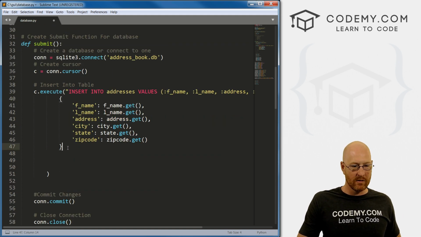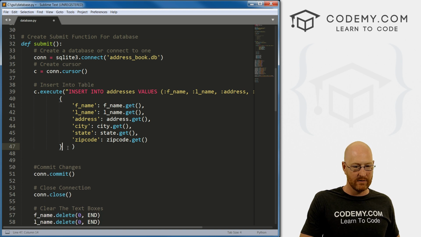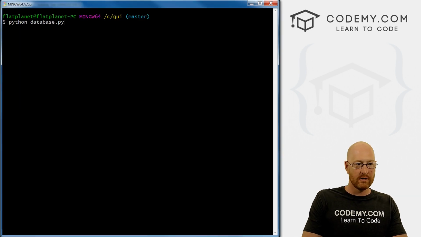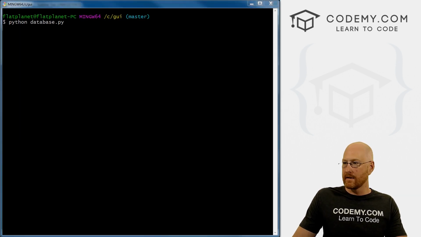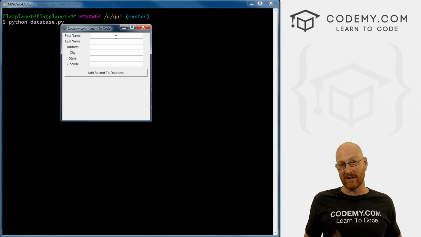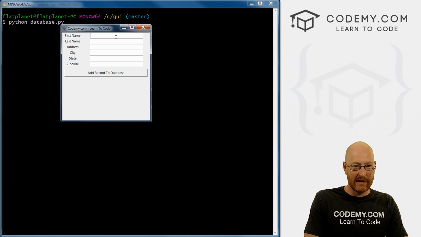Okay, so now we can do some stuff here to make this look better. If we save this, we can run it just to make sure it worked. Now, we're not going to be able to see if it worked yet because we haven't created any functionality to output the stuff from the database onto the screen, but at least we can see if we get an error.